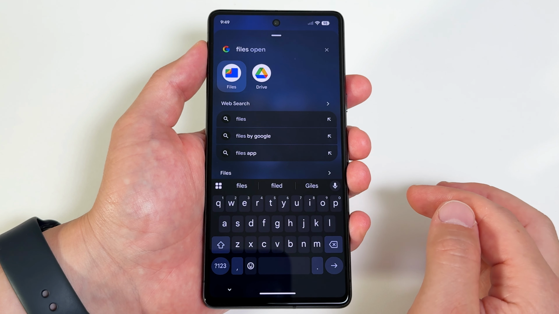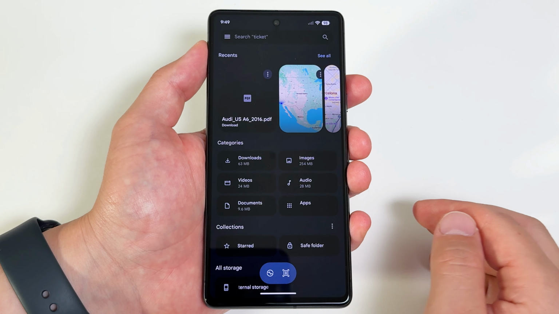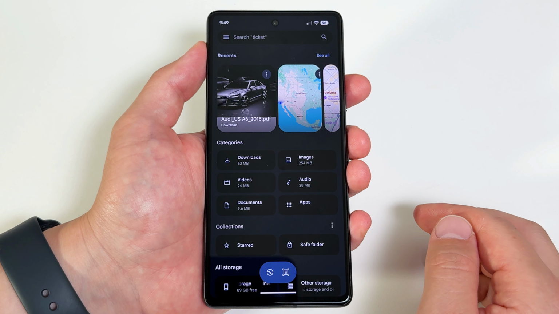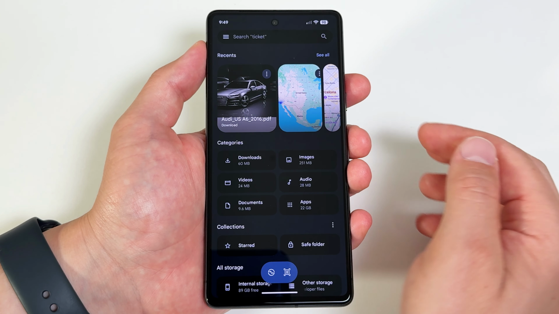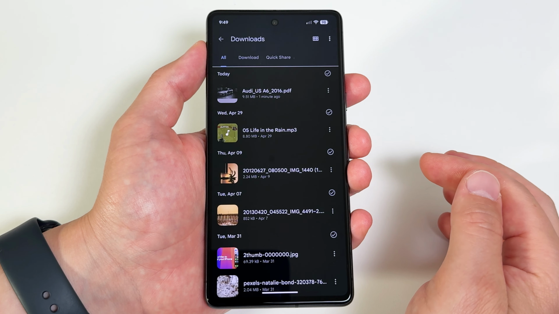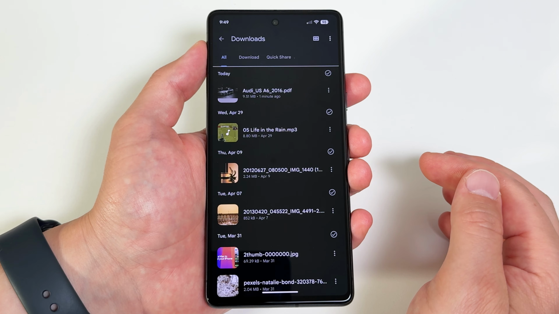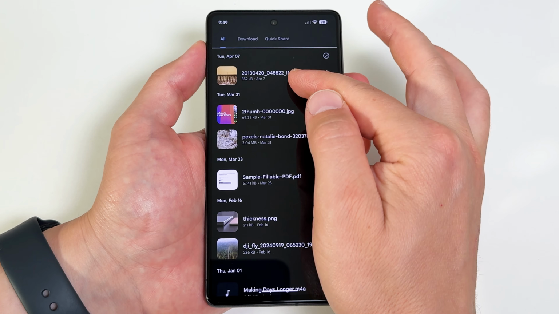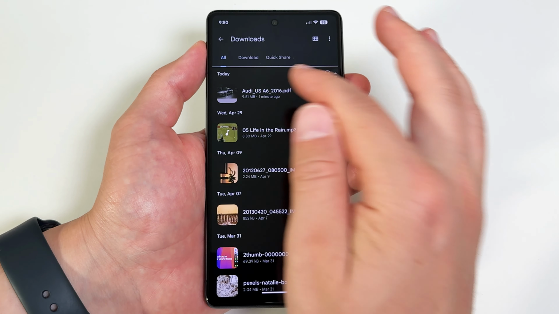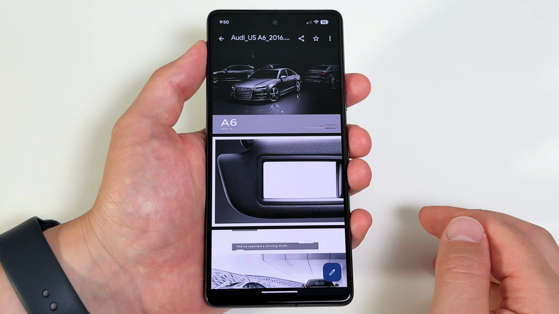First, we'll open the Files app, which, as the name suggests, holds all your files. If you've recently downloaded something, you'll usually see those files on the very top, under the Recents category. You can also access the Downloads folder right here, and this will show all your downloads, whether they're recent or older. You can scroll the list and tap any file to open it.